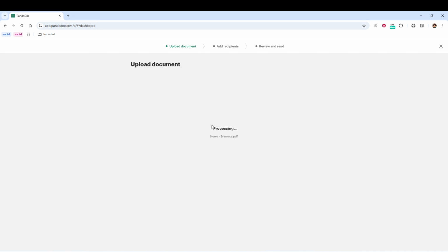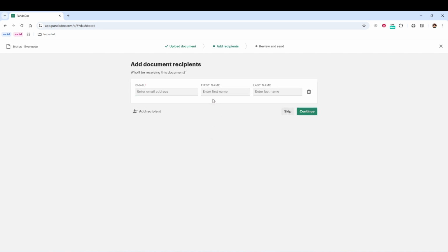Next, you'll want to add your recipients. These are the people who need to view or sign the contract. In the Recipients section, add each person's name and email address. Make sure the spelling is correct, because this is where Pandadoc will send the signing link. If you have multiple parties, add them all here now so you can assign fields correctly later.